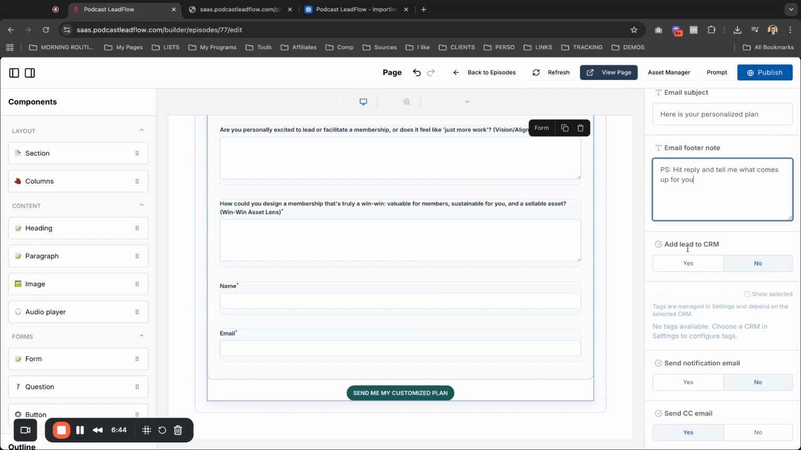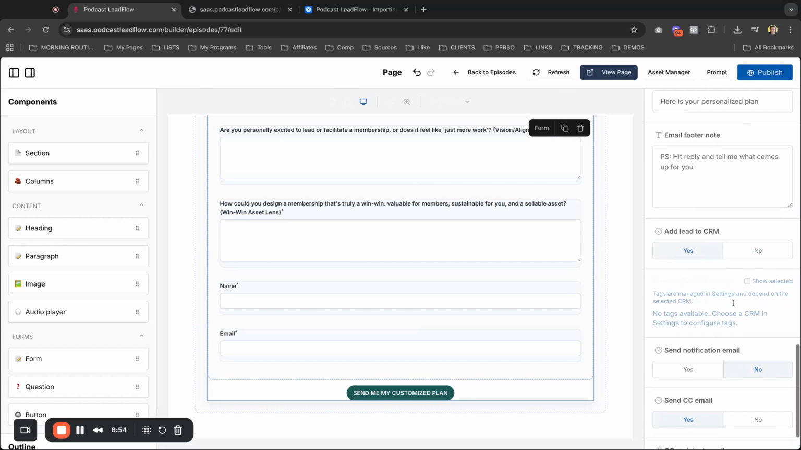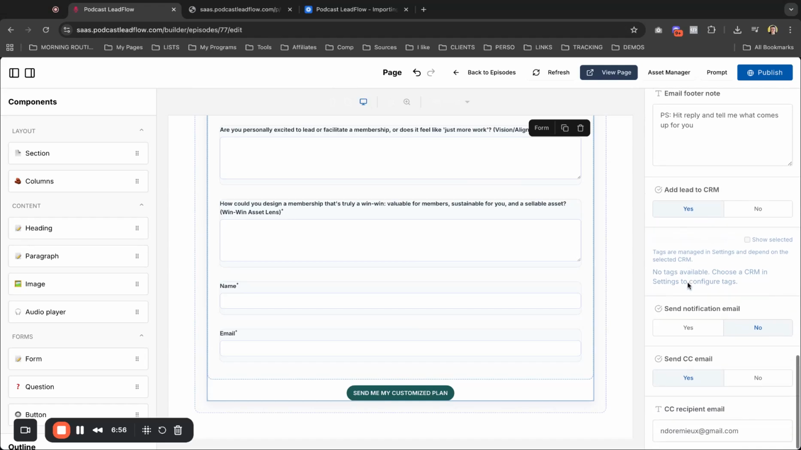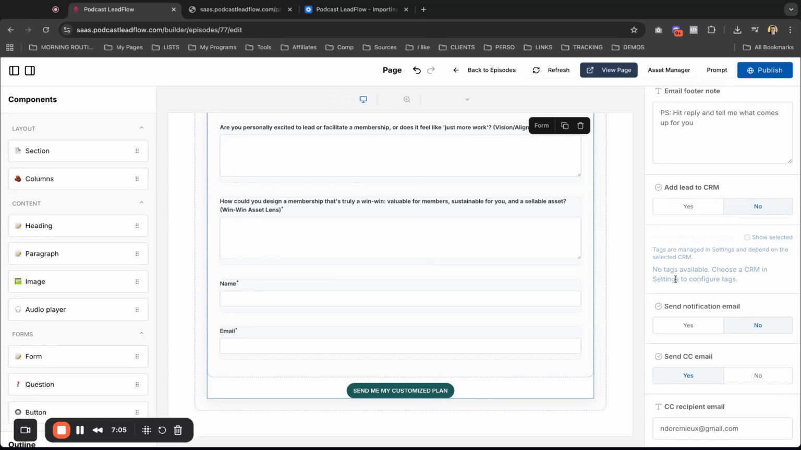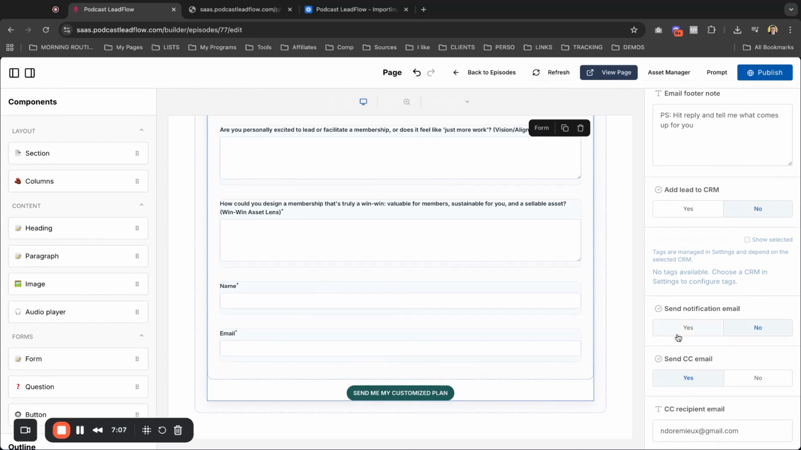What you can as well is make sure that the person that fills out the form is added to your CRM. So you could click yes here. I don't have any CRM added here, but if you had one, you'd be able to select a tag or something like that. So I'm just going to say no, but that's where you would add the CRM. Then here, very important, is where you're going to also set up if you want to be sent a notification.